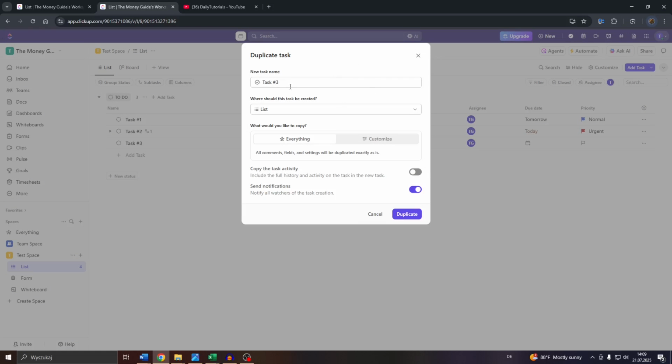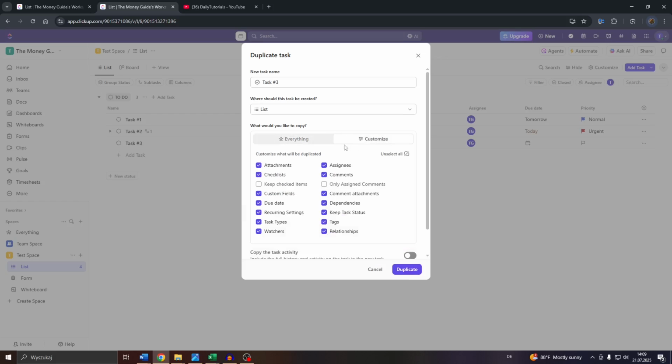After that you will get asked to confirm the decision. You may for example assign a new task name to the duplicated version. You may assign a new location like a specific list or a team space, and you may also decide whether you'd like to copy the entire task content, everything, or only parts of it by customizing it. For example, unselect the attachments. For instance, if you'd like to upload new attachments to the duplicated version, assign new assignees, or you may simply leave it like that and duplicate the entire setup.